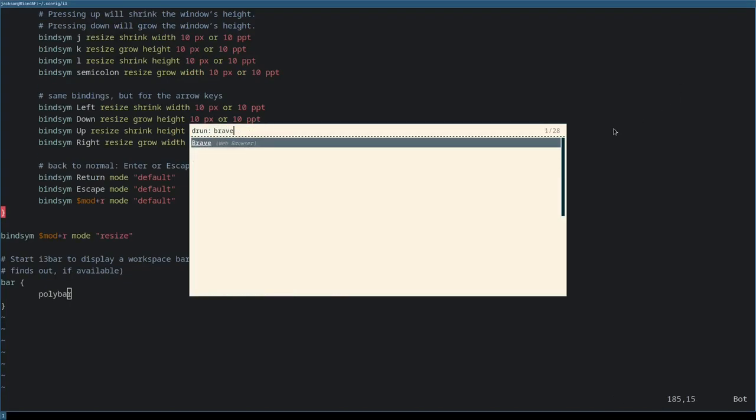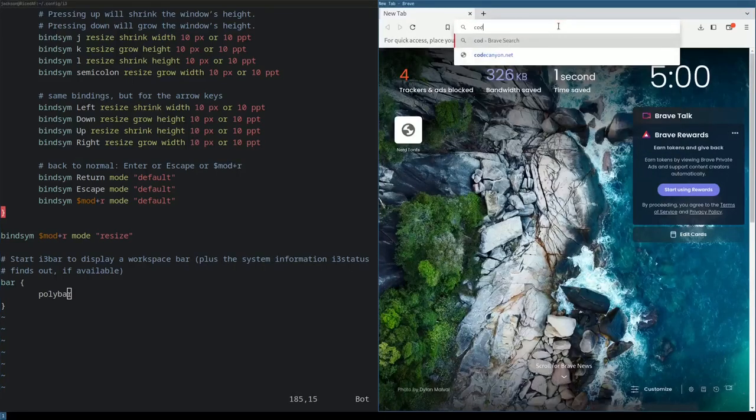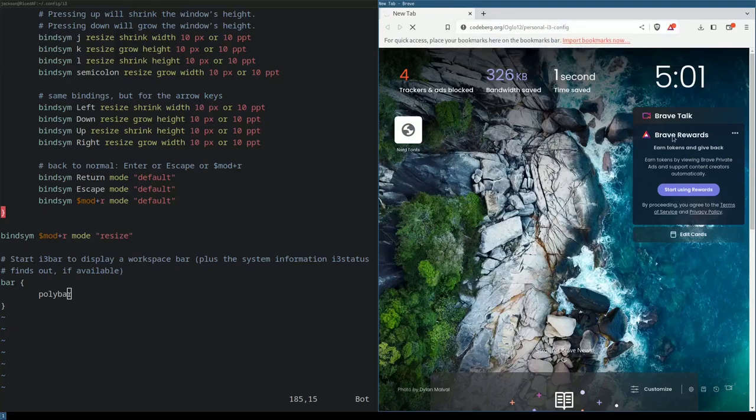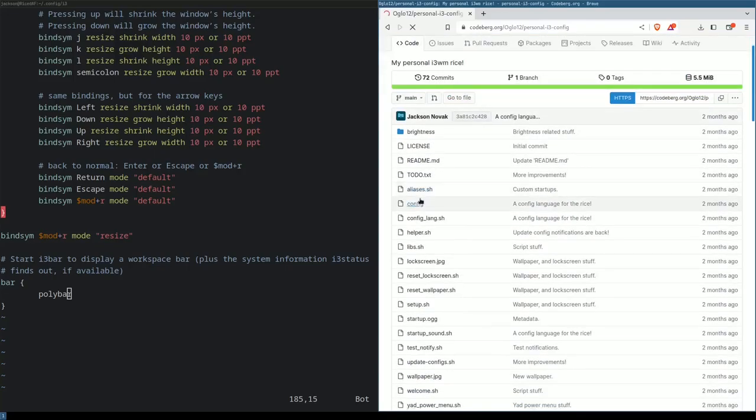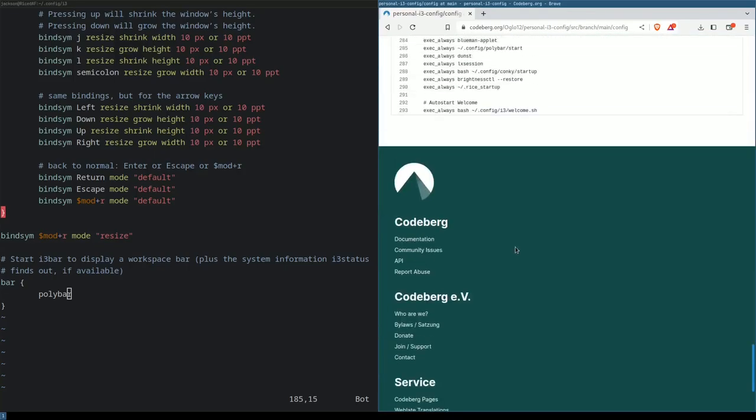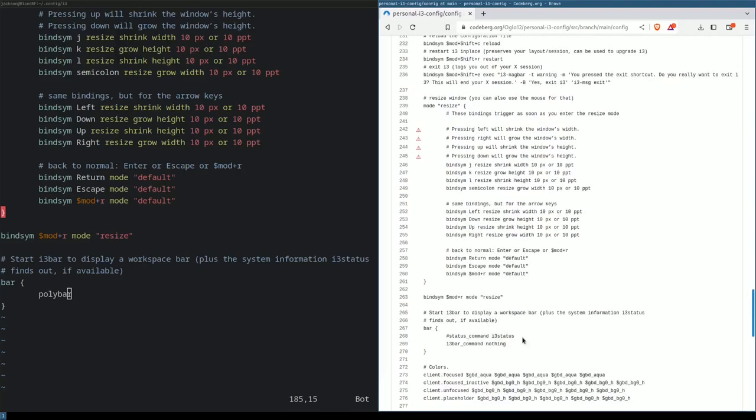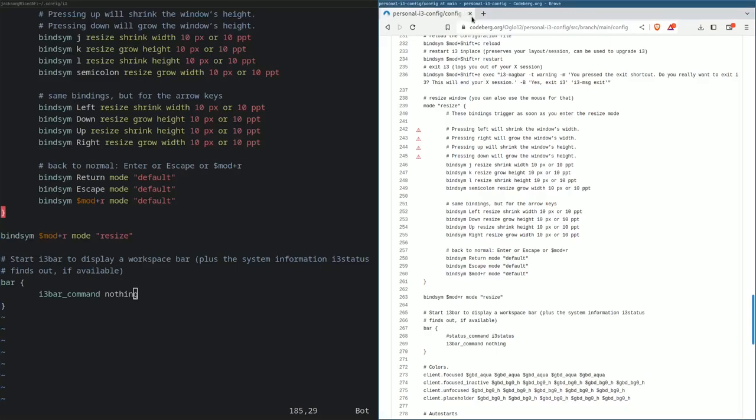Alright, I'm actually going to see what I did in my last rice with i3, because I remember it was actually successful. So let me just check my personal i3 rice configuration. Right. So I'm going to copy this in. And basically what this is, i3 bar command nothing. So now, if I reload the config, yeah, now there's no bar whatsoever.